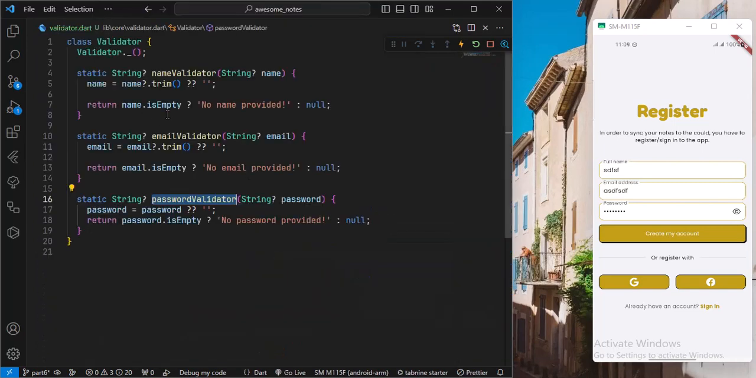So now the name validator is fine. We don't want to extend it anymore, but for the email, I want to make sure that the email is formatted in the email format. So for that, I have to use the regex, okay, the regular expression to match the pattern.